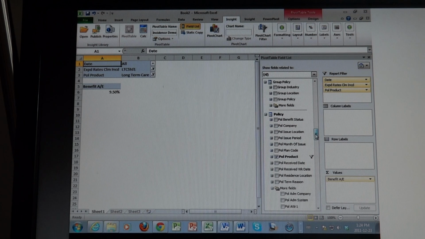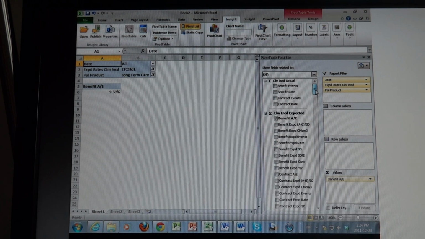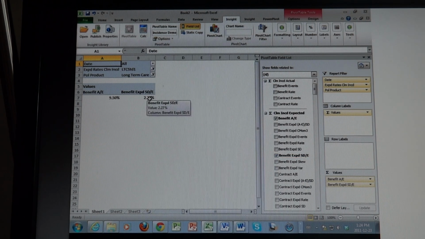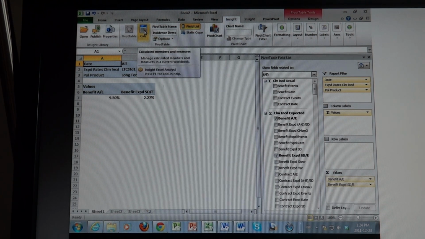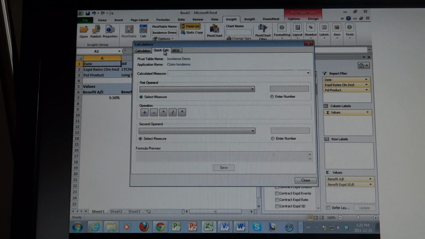The other measures that we have is the standard deviation of the expected. So I could click on and show that. So our 95% confidence of our actual to expected would be plus or minus 2 standard deviations. In order to add that, I will use the calculate function. So I click the calc button, and I'll start in quick calc.